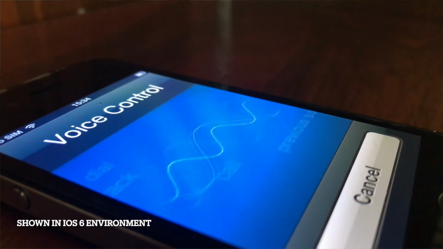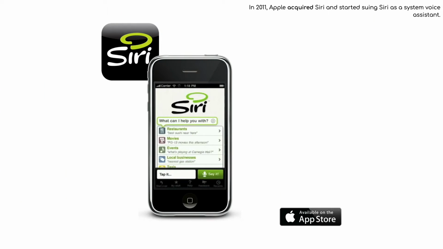It was not called Siri, it was called Voice Control. At that time Siri was a separate application in the App Store. Voice Control was only available on new iPhones, the latest iPhones compatible with the system. But that was just the beginning of the release notes of iPhone OS 3.